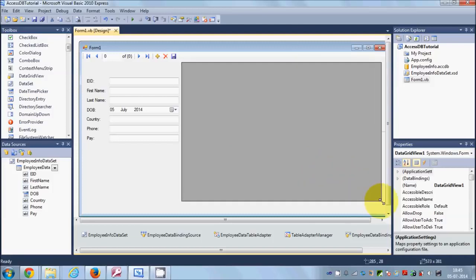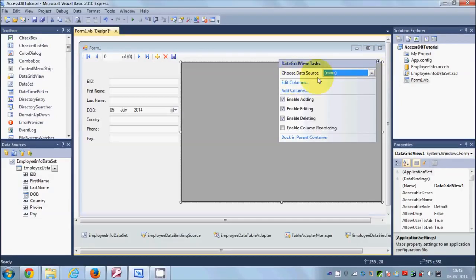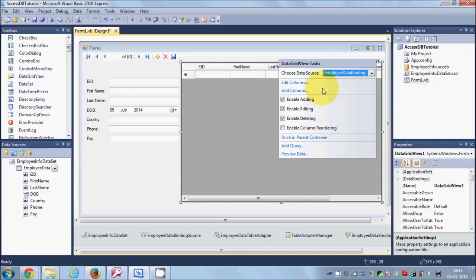Okay, so I resize it, and once you have resized it, just go to this small triangle button here. Right now there is no data source, so you need to choose a data source. Go here, choose data source, and you will be able to see your employee data binding source, or whatever the name of your database is, you will see the binding source for that. My database name is employee data, so I will select this, and as soon as you select this, you will be able to see all the columns from your database in your data grid view or table.